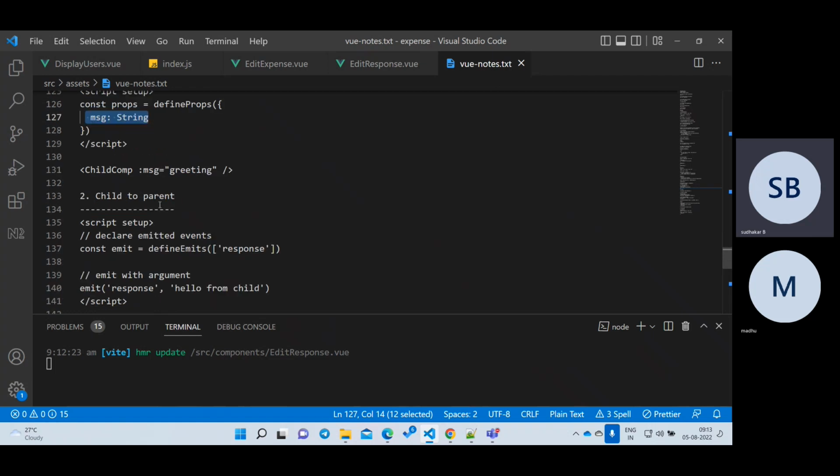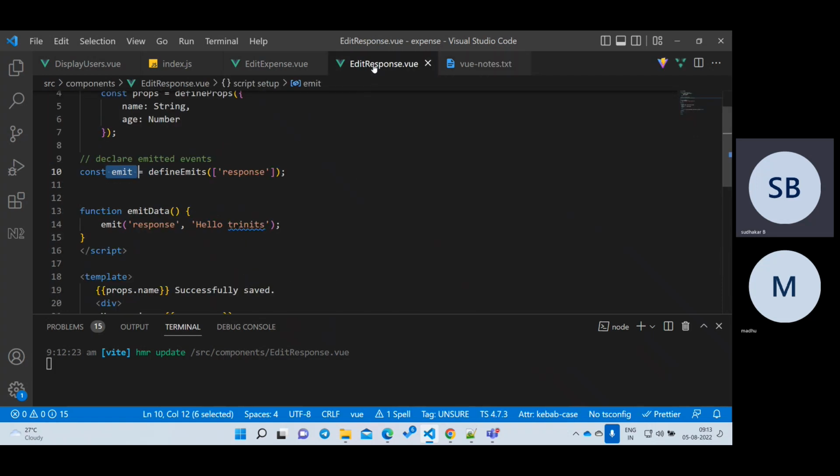Okay, and now I will go from child to parent. Whenever you want to pass data from child to parent, we will pass it not through the properties, but through the events. First, I want to create the event object. That is very, very simple.